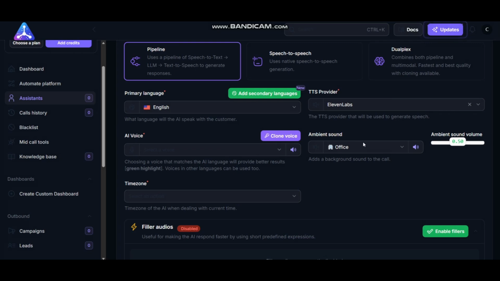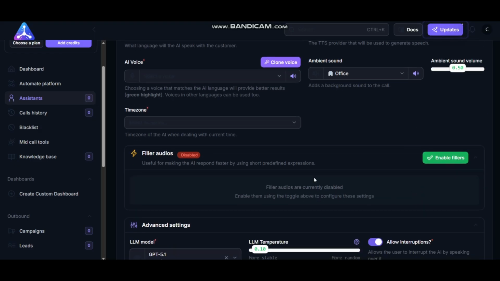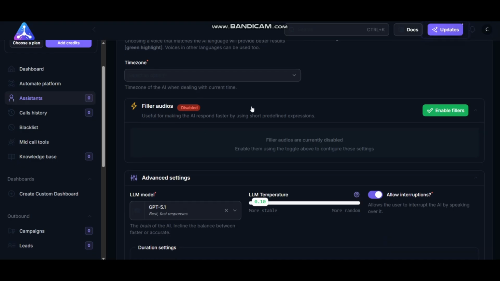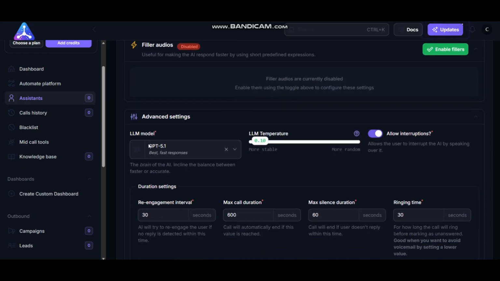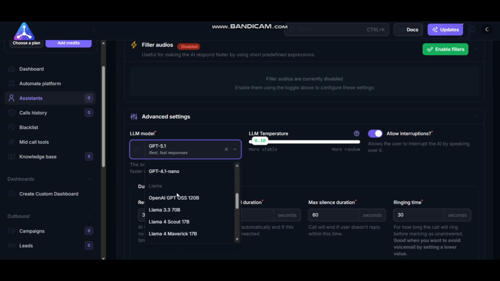You can also select the ambient. How do you want the call ambient to be? Like in an office or nothing, or in a city, so you can choose. And what is the percentage or the volume of the ambient that you want? Select the time zone. You can select also the model you want the assistant to be using, like GPT-5, GPT-4, Gemini. So you can select different models.